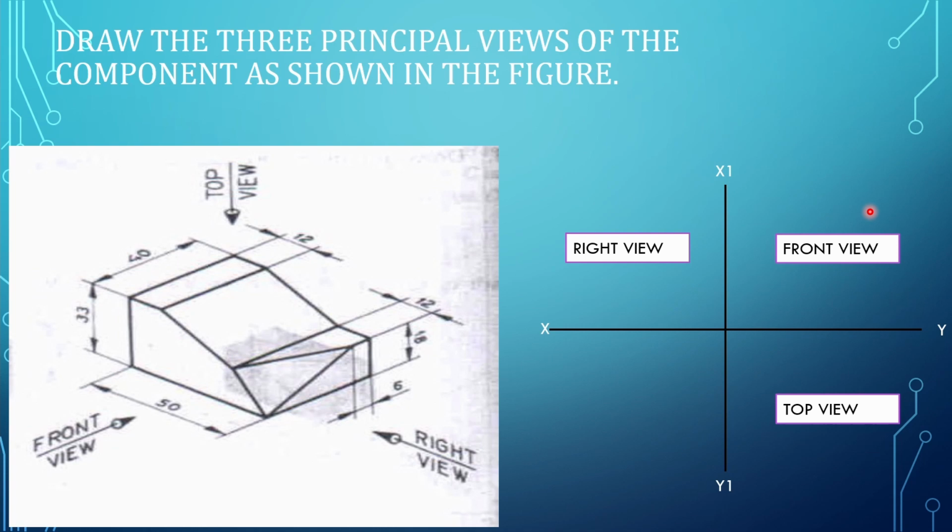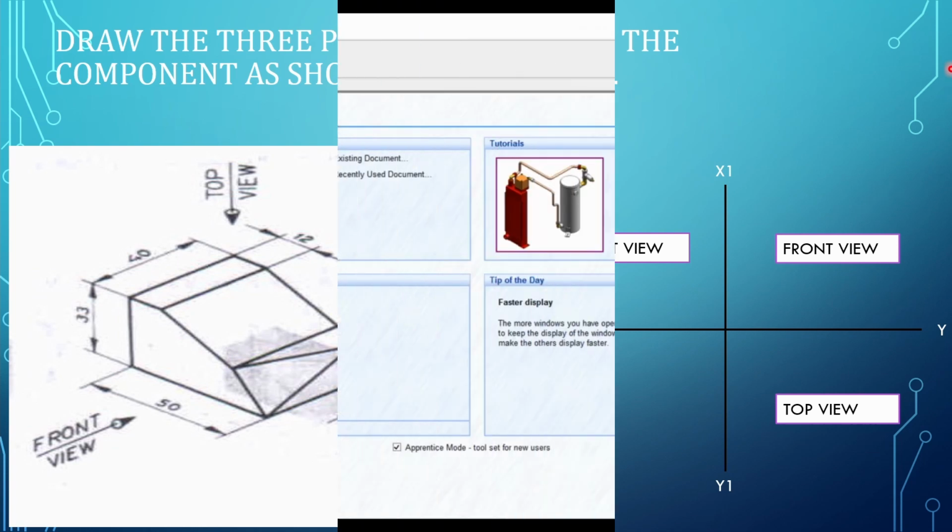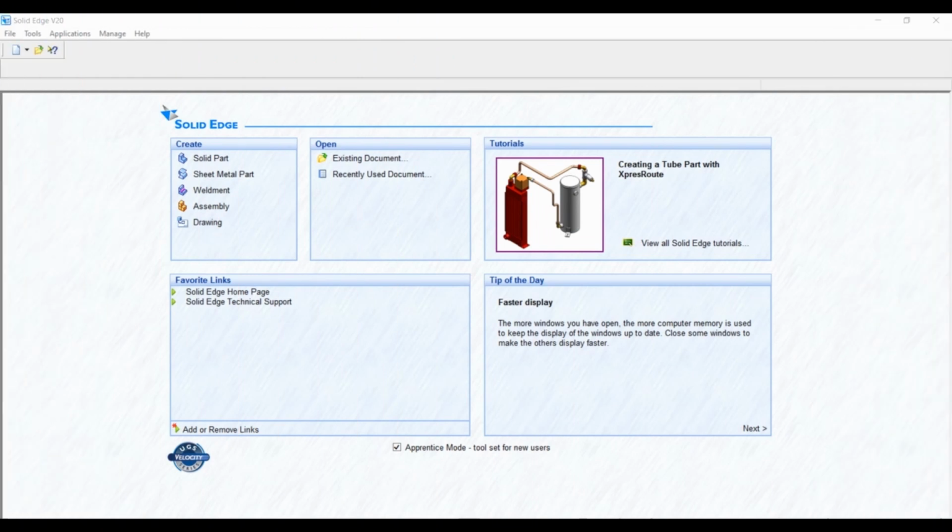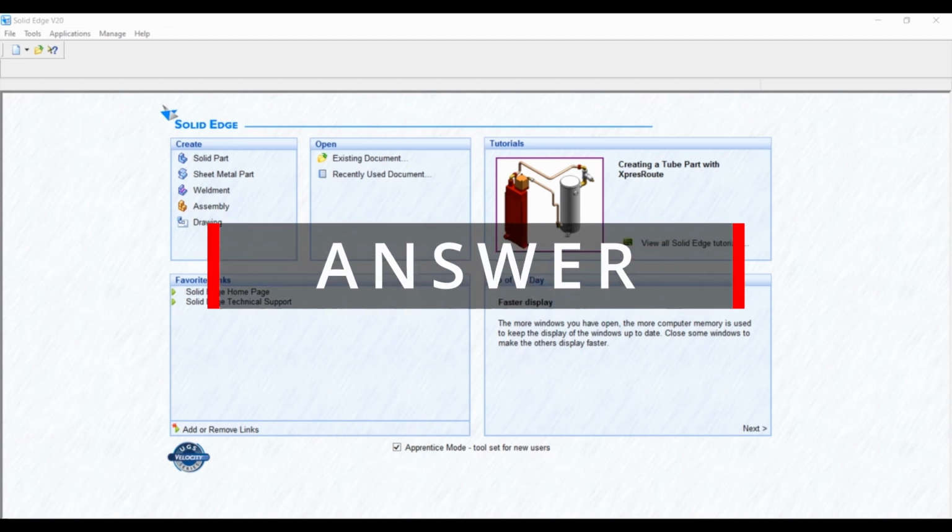So let's draw this using Solid Edge software. Whenever we open the Solid Edge software, we get the home page like this. The home page changes according to the version of the software, so we can use any version which is available. The Solid Edge software is available for free for students and you can download it.